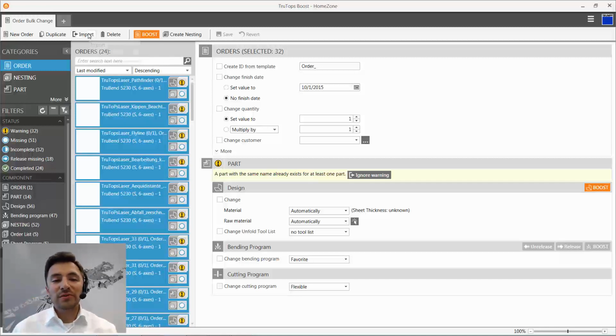We have used the manual import right now, but of course there's a possibility, if you migrate from the TruTops legacy system, that you even import or migrate your TMTs, so your nested sheets with technology.